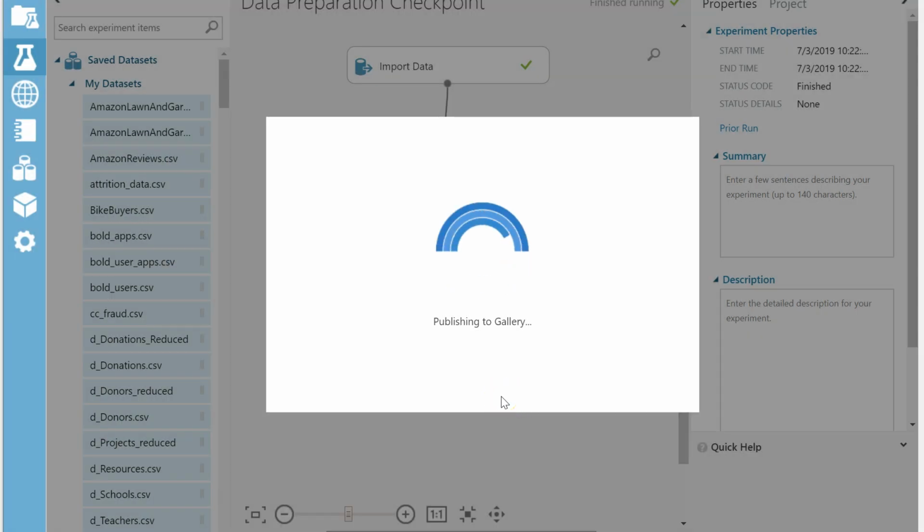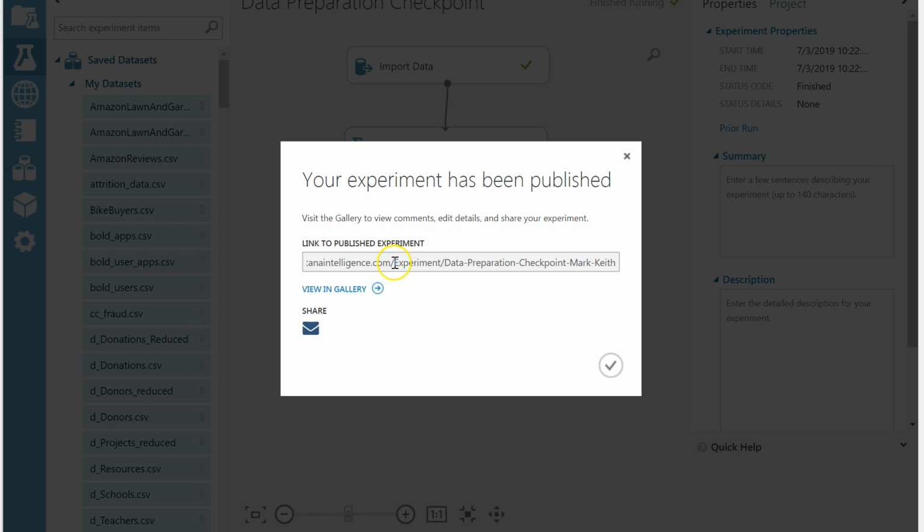Now, sometimes this process fails. In fact, sometimes I've had to redo it two or even three or four times before it finally worked. I'm not sure what the issue is. If it does fail, all we do is we start back over, rerun the whole experiment, and then try the publish link again. And then eventually it just works. So I'm going to pause this for now. Okay, there we go. Your experiment's been published. I'm going to copy this, Control C.